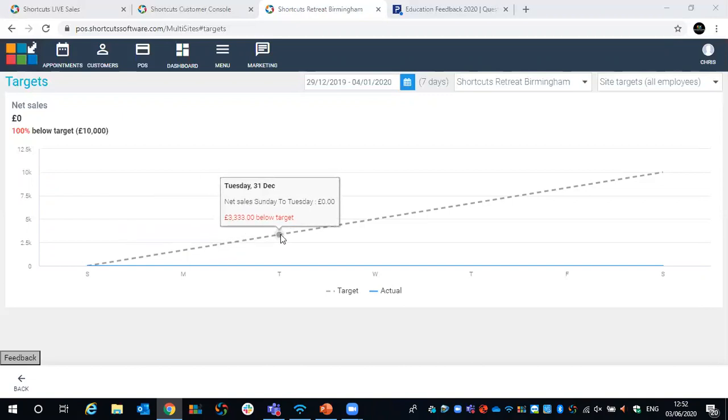By Tuesday, I've still not generated any money, and I'm now £3,333 below my target. Again, it lets you know what you need to make that day. So it's a great way for your staff members to think, do you know what? I'm only £50 below my target today. Let's try and upsell that service. Let's try and upsell that retail product, that kind of thing. What can we squeeze? Can we push ourselves a little bit more?